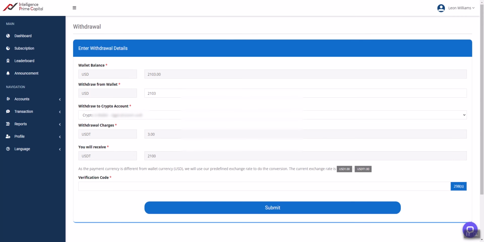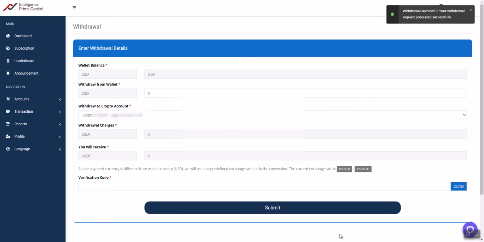It's counting down. Okay, I now have the one-time password, 422658. Alrighty, I have it down there. It's going to the right address. Click submit. And it tells me withdrawal successful. Your withdrawal request processed successfully.